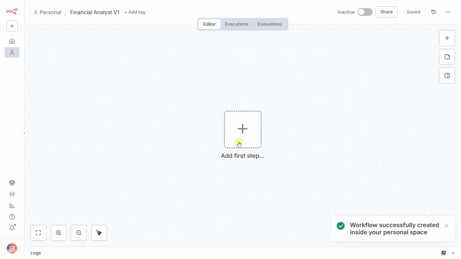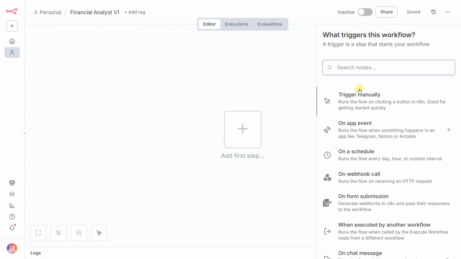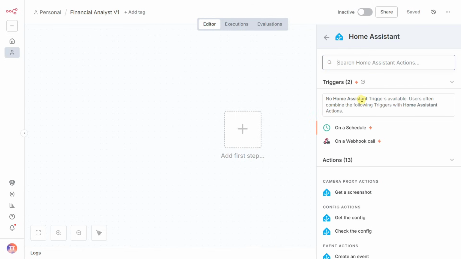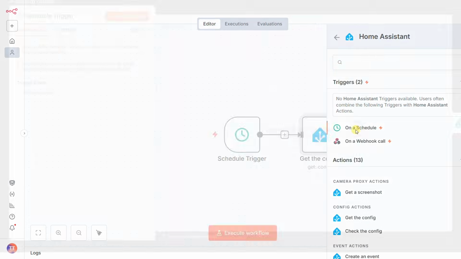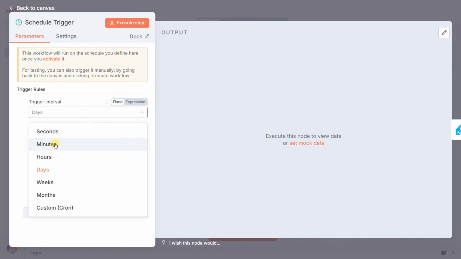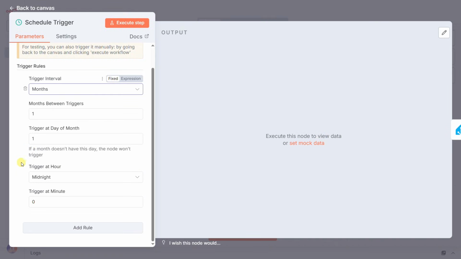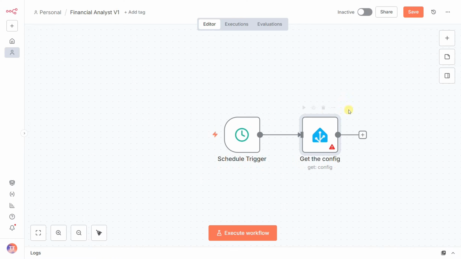Now, let's break down the N8N workflow node by node. First up, the trigger. For a financial report, we don't need it to run every 5 minutes, so a schedule trigger is the perfect choice. You can set it to run once a month or once a year. Simple and effective. Next, how do we get the data?